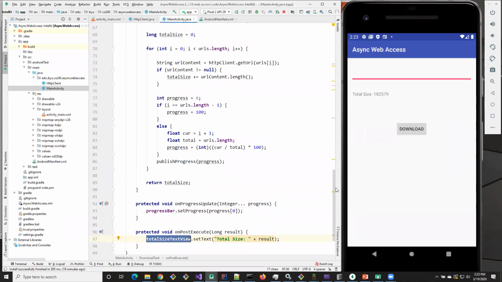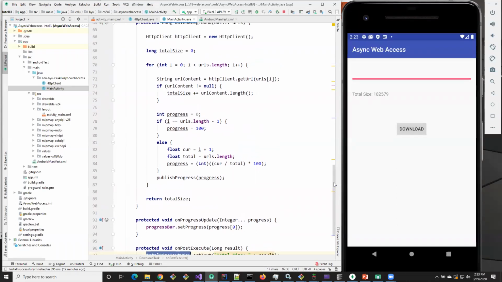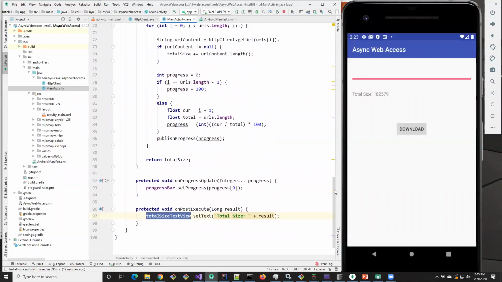So that's one advantage of nesting the AsyncTask class in your activities, that the task can access whatever it wants inside the activity, which can be good. But it can also be bad, and I'll show you how to do it differently in a second.